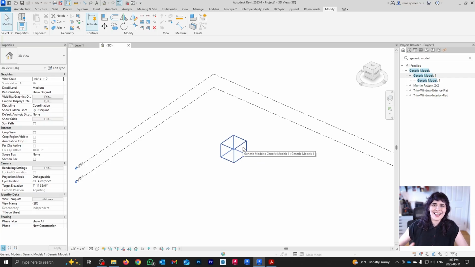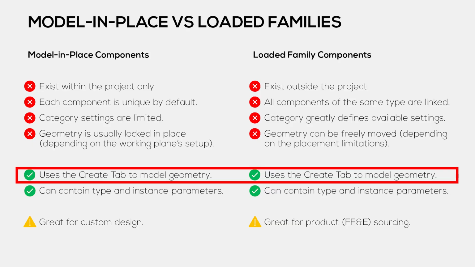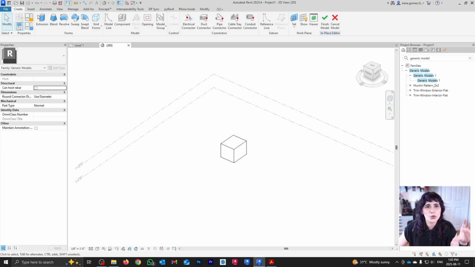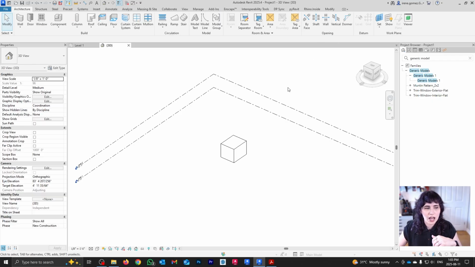But the same way that there are things that are different between model in place components and loaded components, they also have similarities. So the main one that we're going to see when we get into modeling is that both of them have this free-form modeling that I mentioned a second ago. If I go into edit this guy, you're going to see that you have this new create tab that is completely different. And the only way that you can access it is either by using a model in place component or when you are creating families. So that is something that both of them have in common.